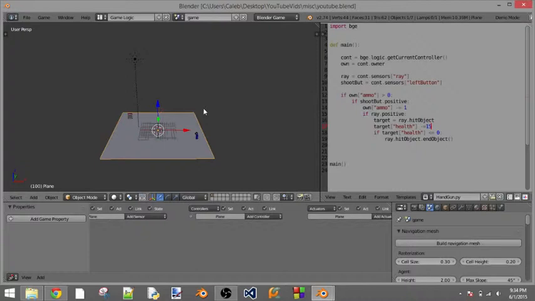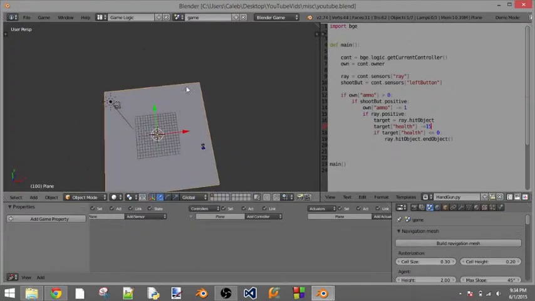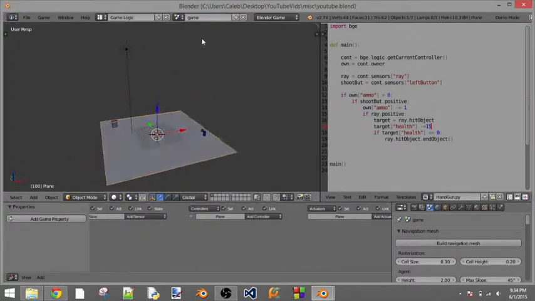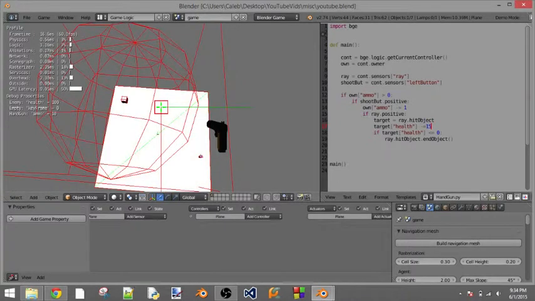Today I'm going to be showing you how to make shooting enemies. Now, this is how it's going to go. Pretty much, this guy's going to have a radar, kind of like what we had the first time, with that radar right there.